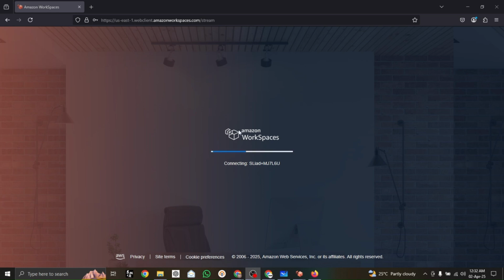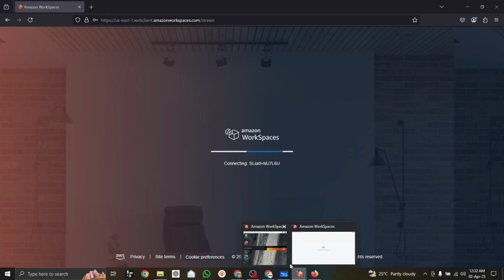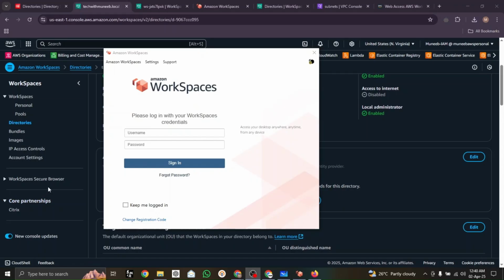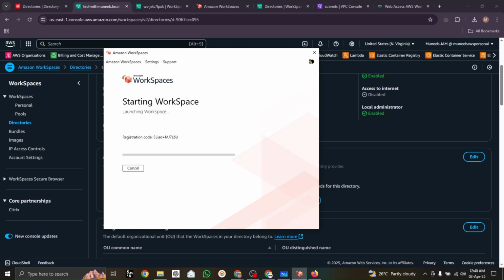If this thing doesn't work, I will stick to the Amazon Workspace client application, just like this one. Okay, so right now I'm accessing the AD server workspace just to see if this workspace is being connected or not. Yes, it's working on the desktop application. So it's okay, don't worry. We will stick with the desktop application.